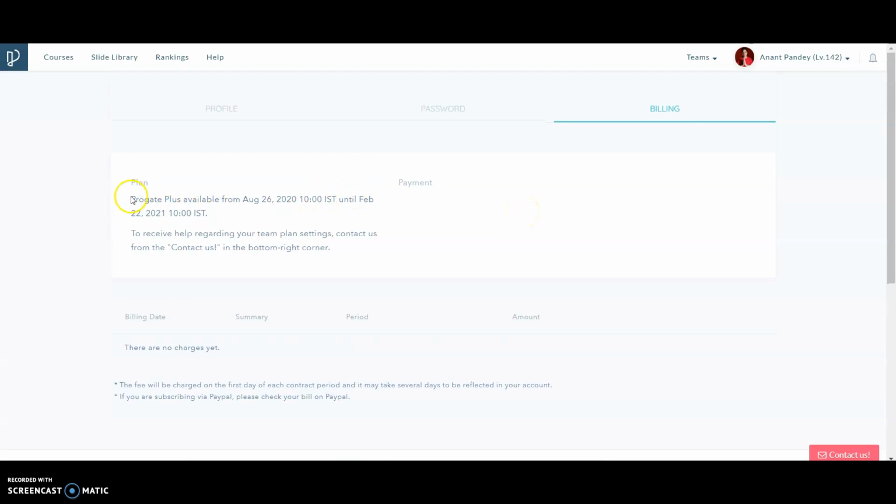So for example, my Progate Plus plan is available from August 26, 2020, 10 Indian Standard Time until February 22, 2021, 10 IST. So to receive help regarding your team plan settings, contact us from here. But I'm telling you because I have renewed once. I know that when your subscription ends, you get a chance here itself to renew.